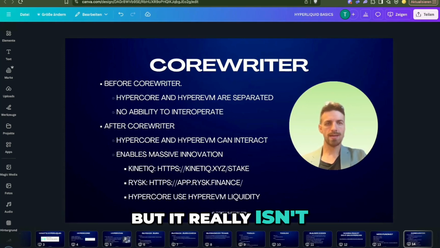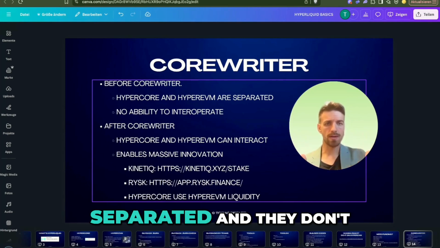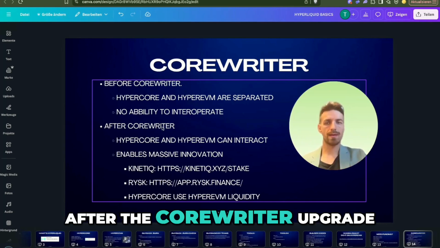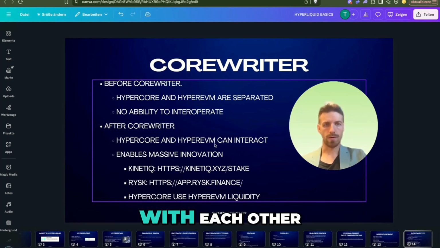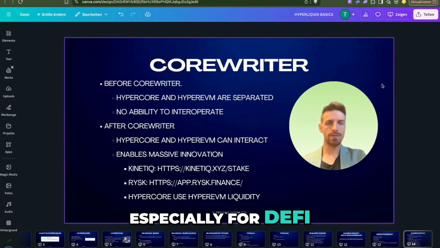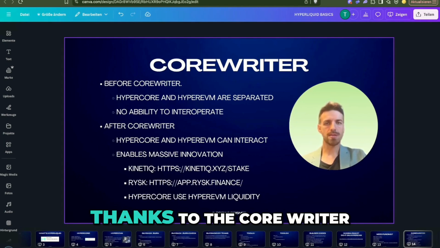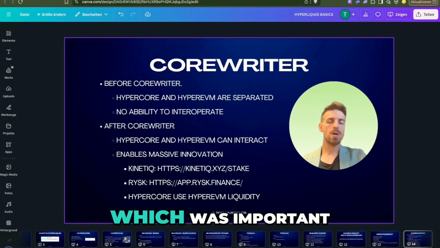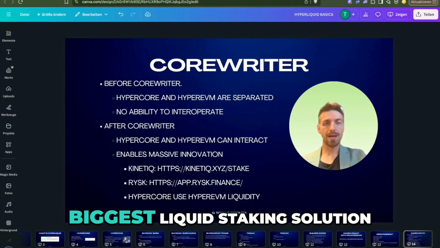CoreWriter was a big unlock for new innovation coming to Hyperliquid. It sounds complicated, but it really isn't. Before the CoreWriter, you had HyperCore and the HyperEVM, and those two were separated and weren't able to interoperate. Now, after the CoreWriter upgrade, HyperCore and HyperEVM can interact with each other, and this unlocks a lot of new innovation, especially for DeFi projects that need a lot of liquidity. Because now, thanks to the CoreWriter, you can tap into the liquidity on HyperCore, which was important.